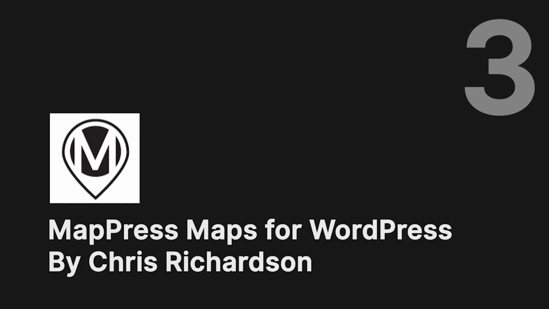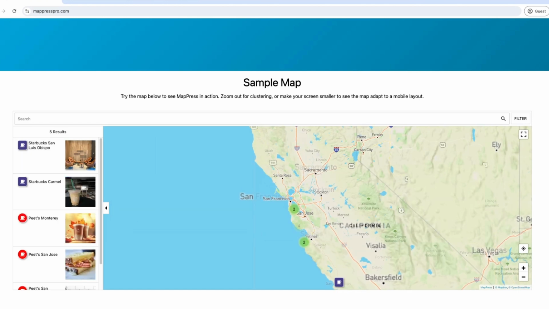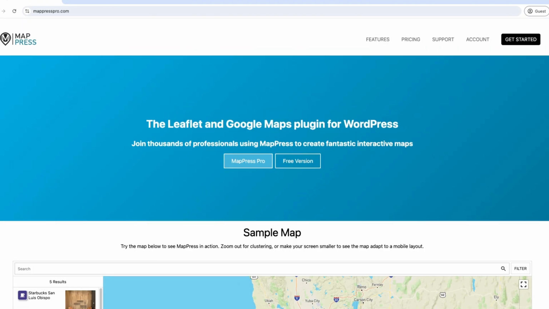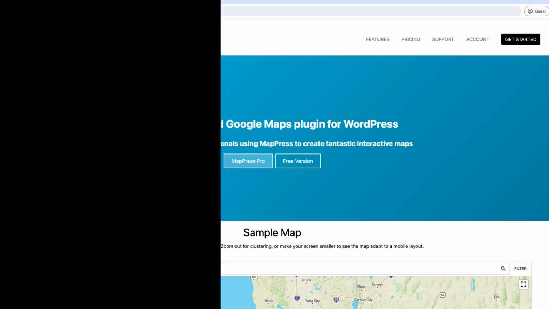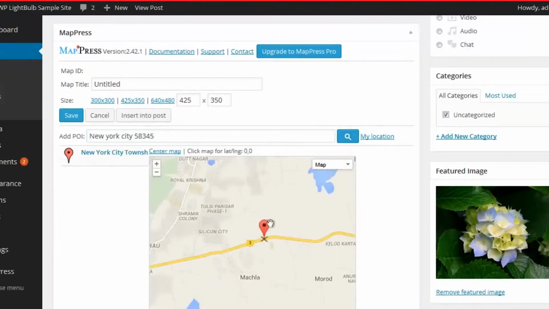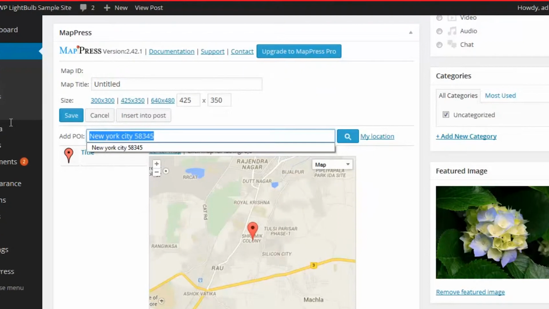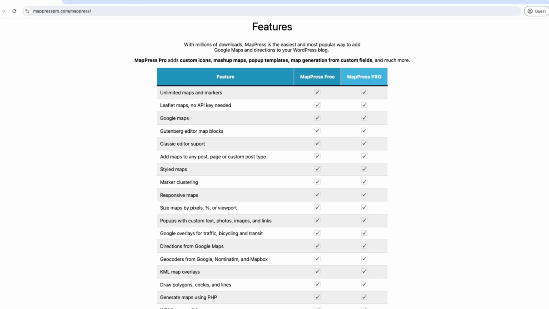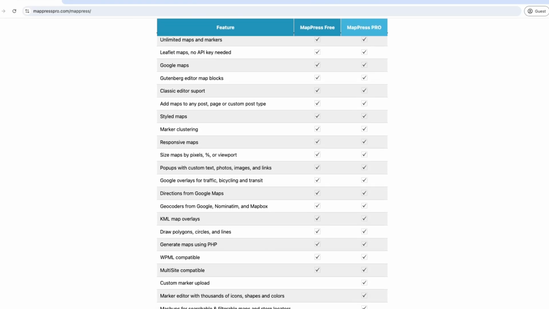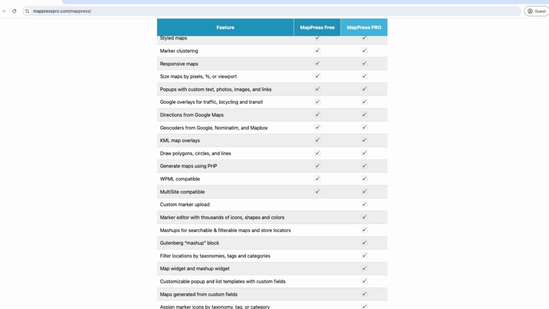Number 3. MapPress Maps for WordPress. This plugin is a simple yet powerful plugin that lets you integrate both Google Maps and Leaflet Maps into your WordPress site. This plugin is ideal for those who want an easy-to-use tool that doesn't require much setup. You can create maps and markers using either the modern Gutenberg editor or the classic editor, making it versatile for any WordPress setup. In the Pro version, you can customize your map markers with different styles, icons, shapes, and colors.